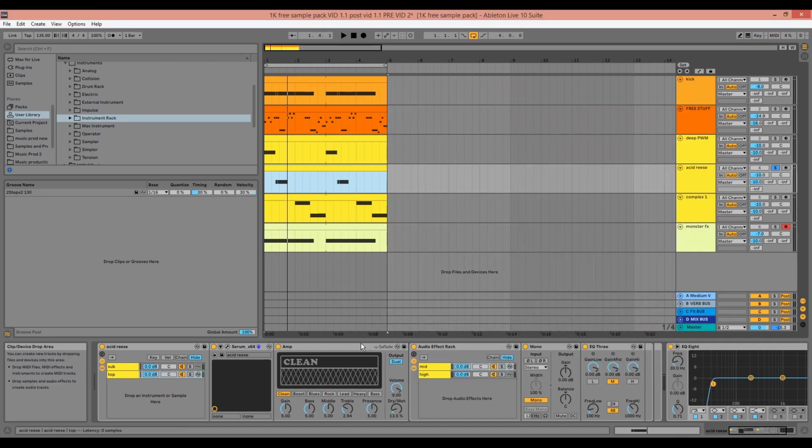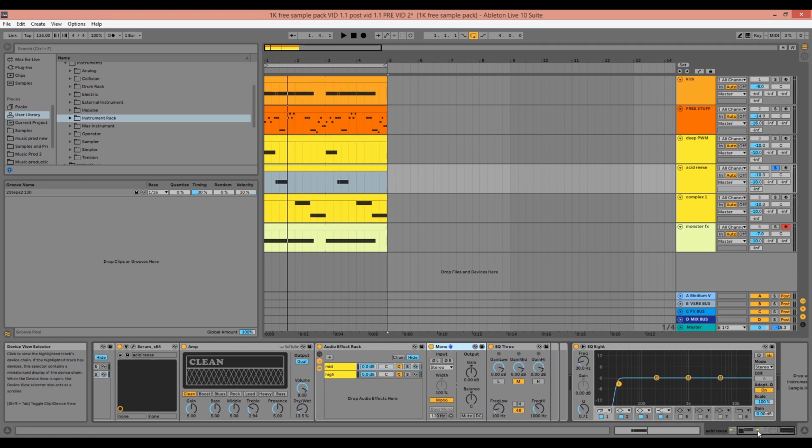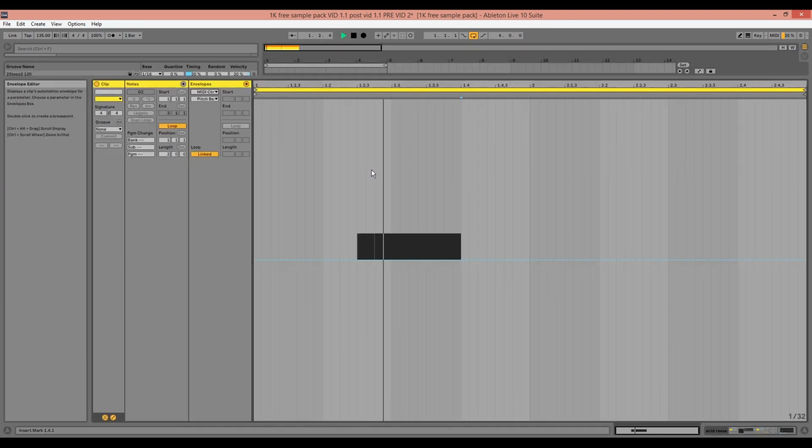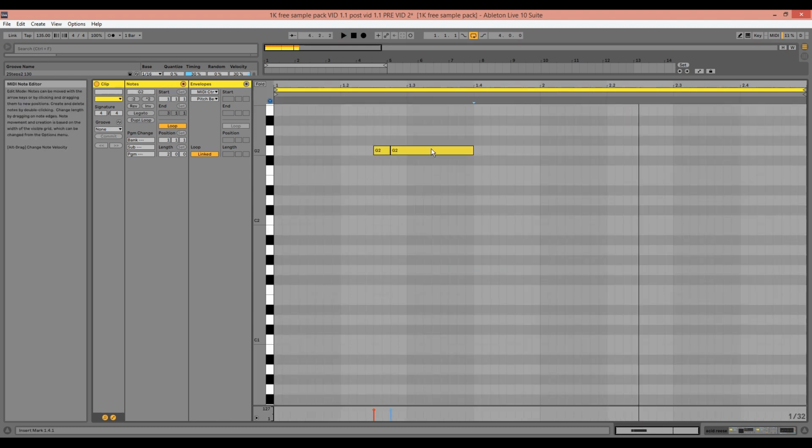If we look on the channel, we have an almost identical setup to the last rack I showed you. We've got the amp, we've got the frequency splitting and the monoing of the mid-range frequencies, and then EQ and reverb. The MIDI pattern follows part of the kick drum pattern. You can see we just have 2 Gs here.